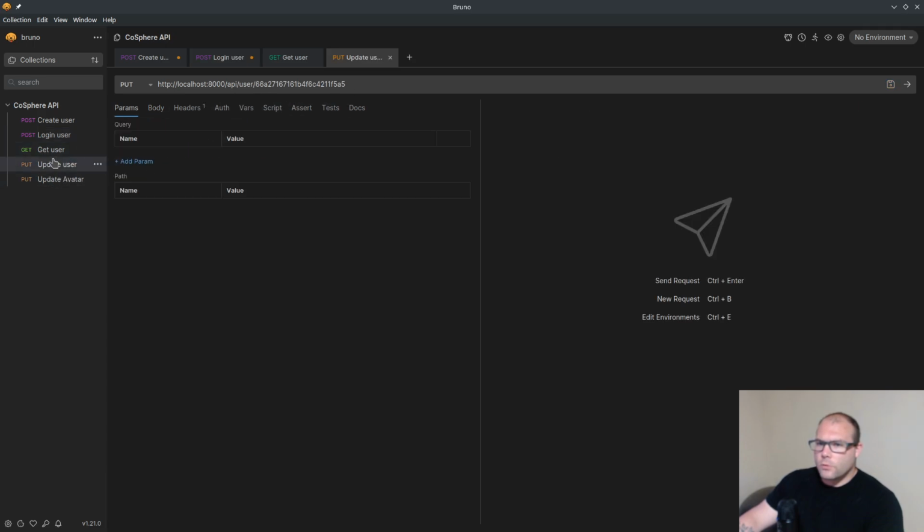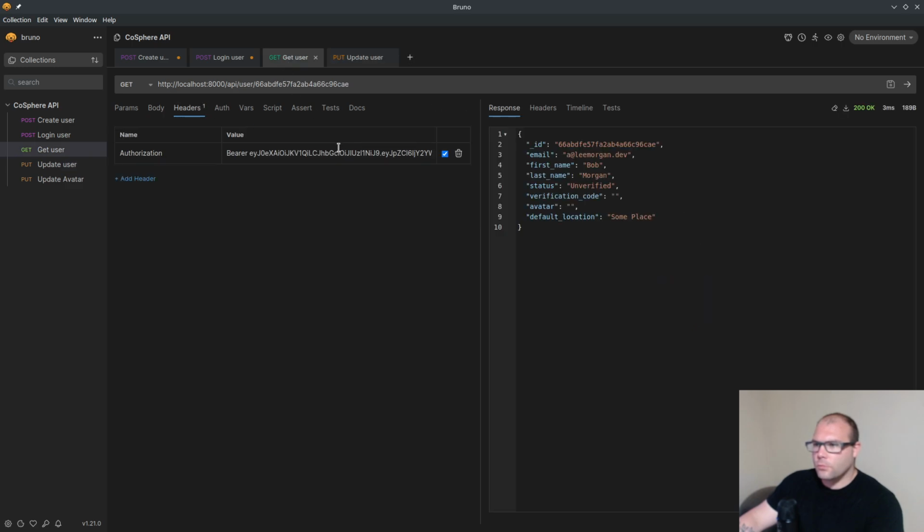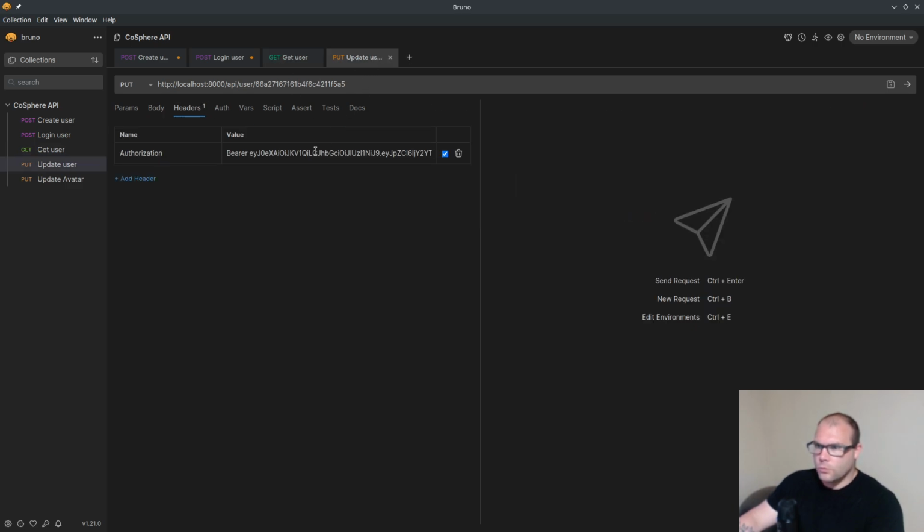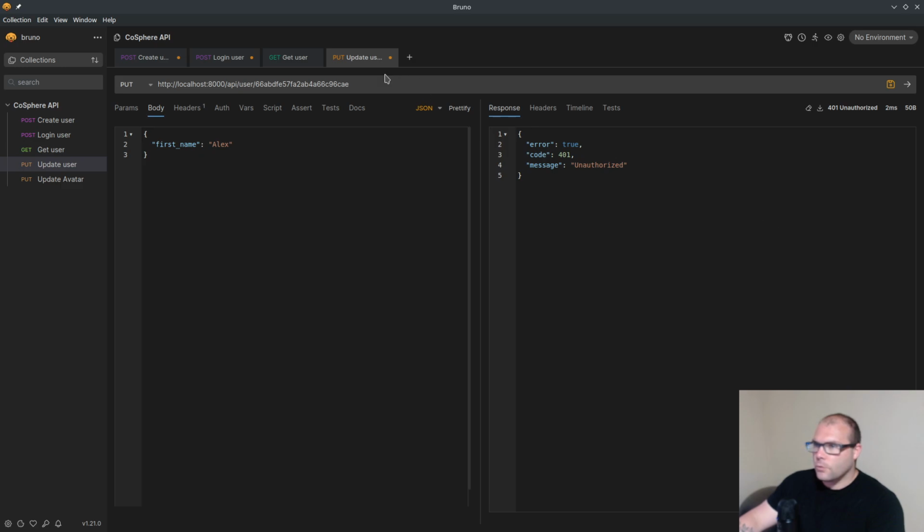Okay, so let's update. Again, headers and ID. That's our body. Let's just change the first name. Save it. I'm thinking the headers don't update until you save. I think the rest of it does, but updating user is not sending the user data back.